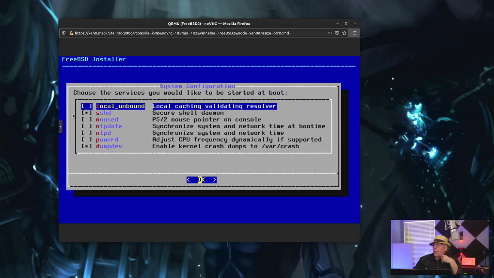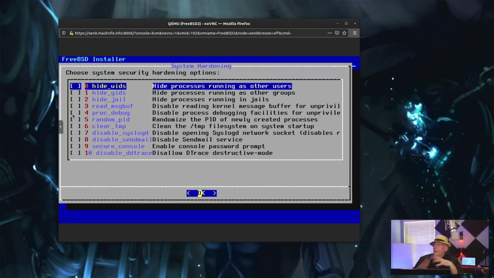Here I can select some additional things if I want them. Now I don't need any of these things. I mean, I'm on a virtual machine, so adjusting things like the CPU frequency is probably not the smartest idea in the world. And then some security features.